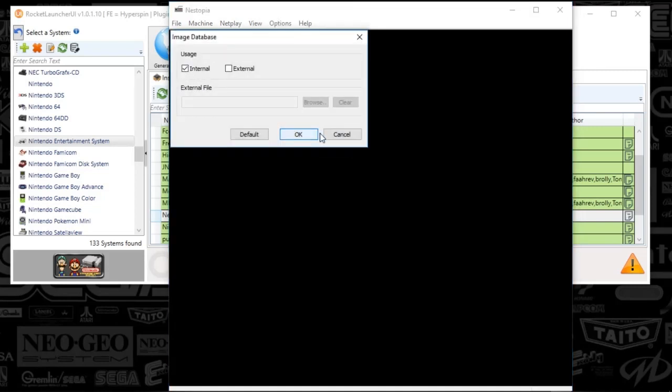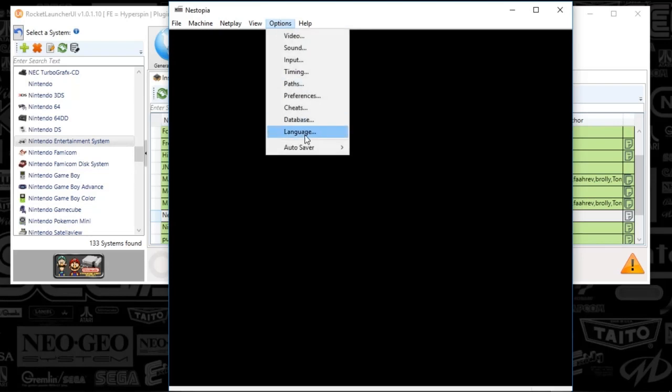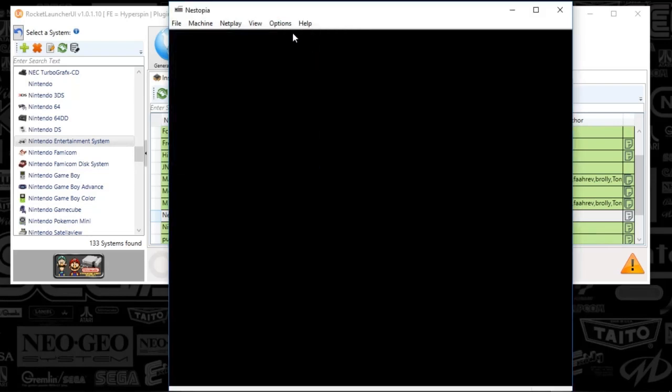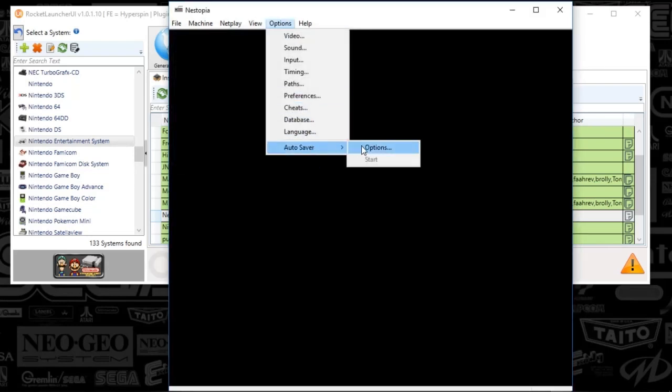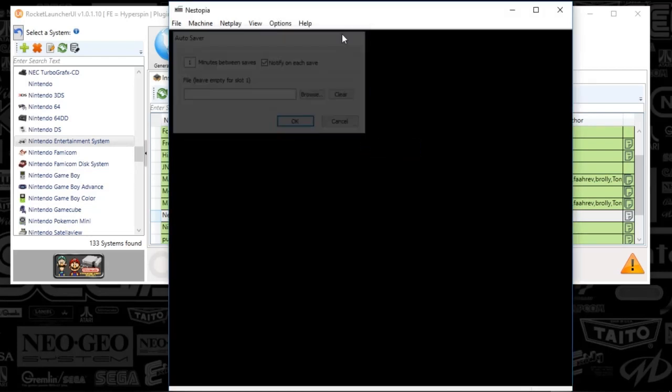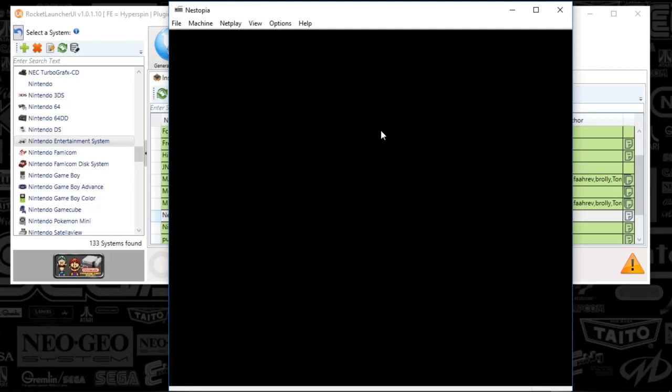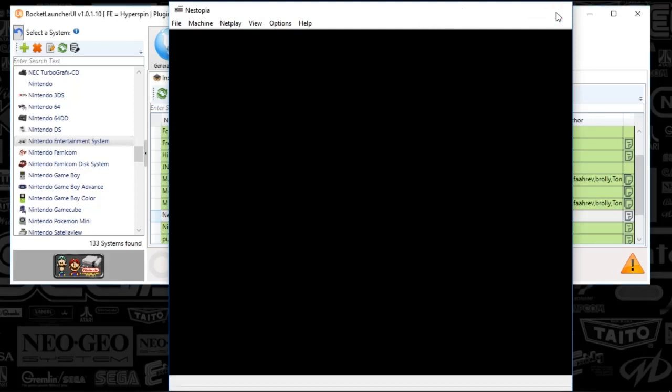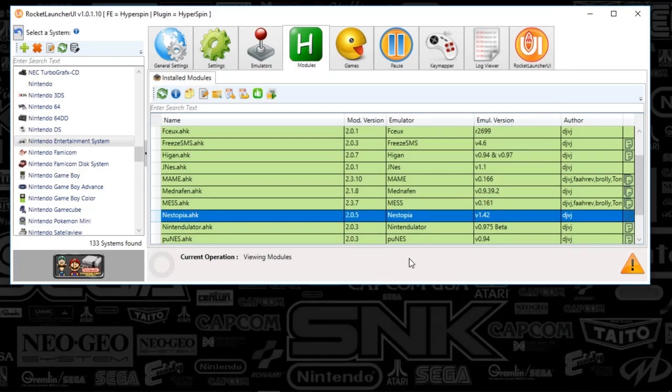Next, we got databases. Gonna just check internal, and then we've got languages, set to English, and autosaver. Yep, I don't have anything set up there. So that's it, guys, on the Nestopia. It's a pretty basic one to get set up, and it's a staple if you ask me.